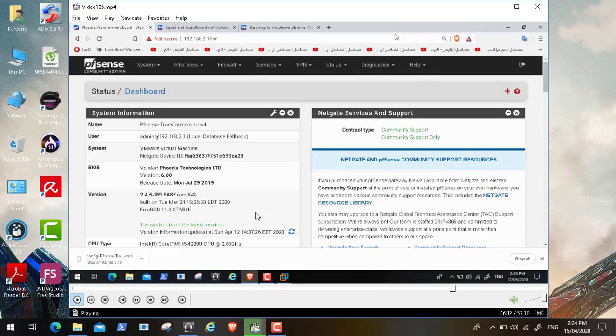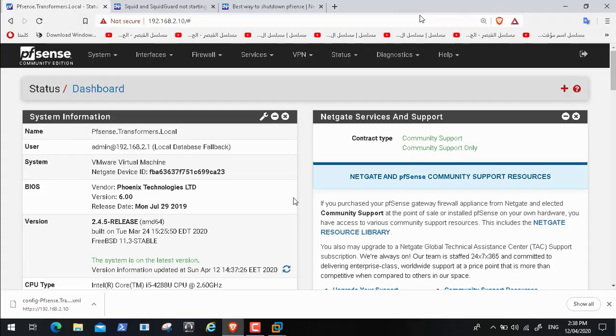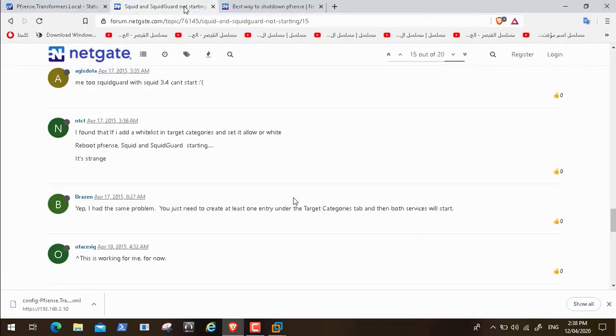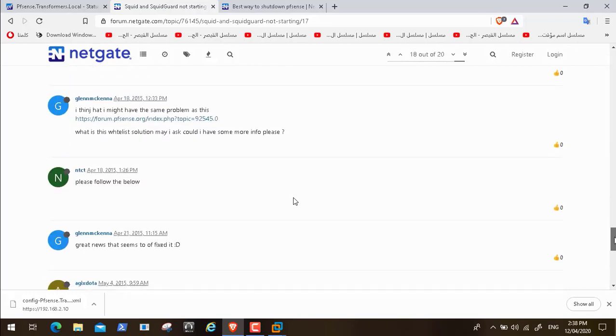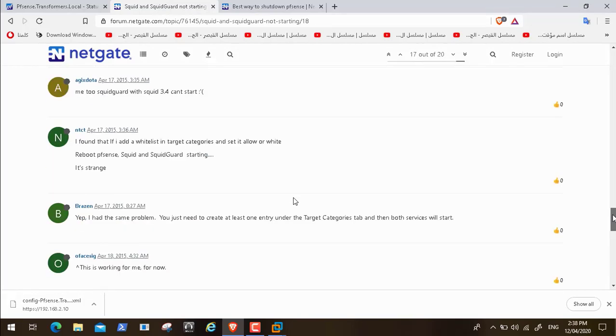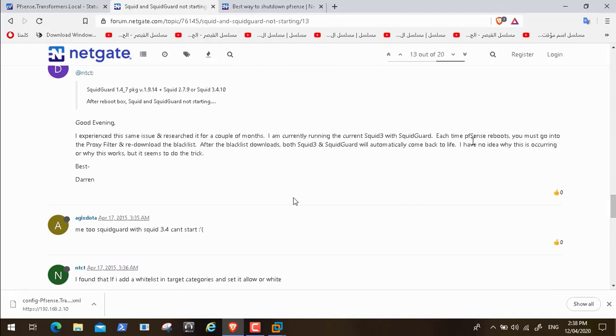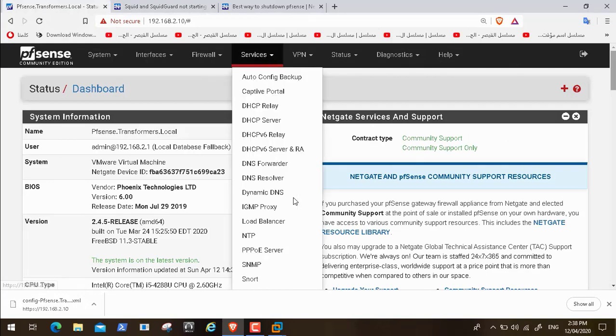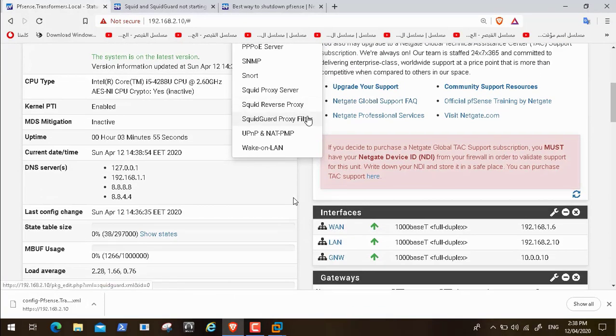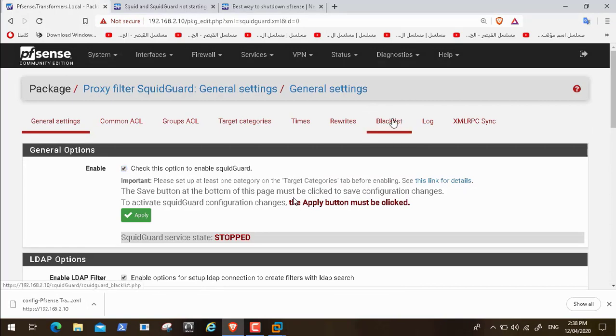Just a minute, I think this is full. Okay. So now I'm still searching the forums to see if there is anything I can do. So it says that you need to download the blacklist or predefined blacklists. So I will go to the Squid proxy filter and download the predefined blacklist.